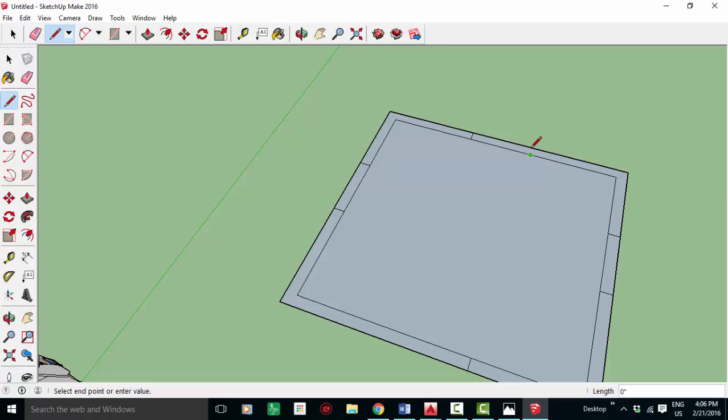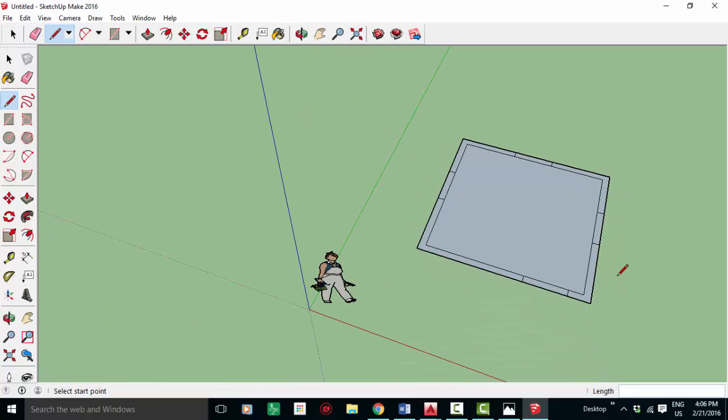Let's zoom in here. What's going on? Why are we stuck? So let's try again. Click. Pencil. Pencil. Click. It's not allowing me because I don't have an endpoint to stick to. There we go. Click, click. Done. So we have our windows roughed out as well as our door.